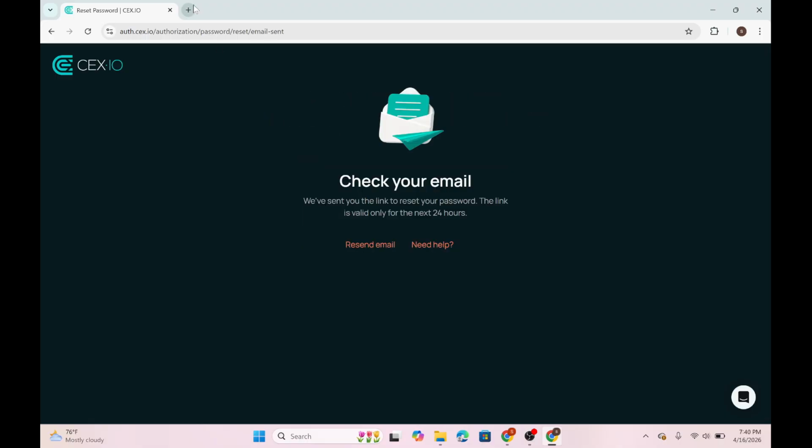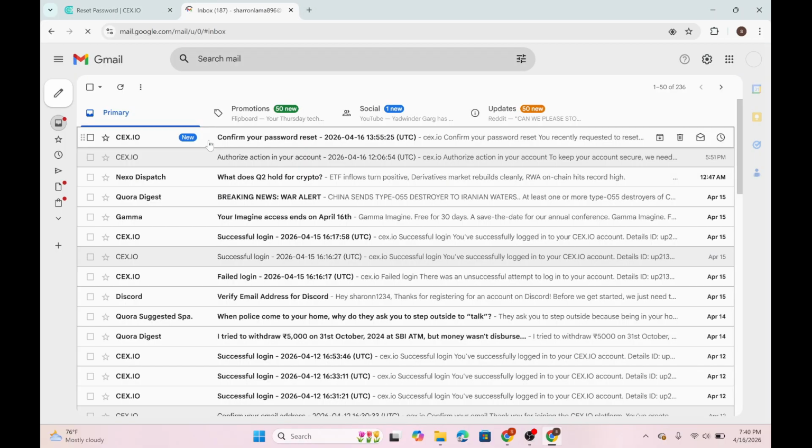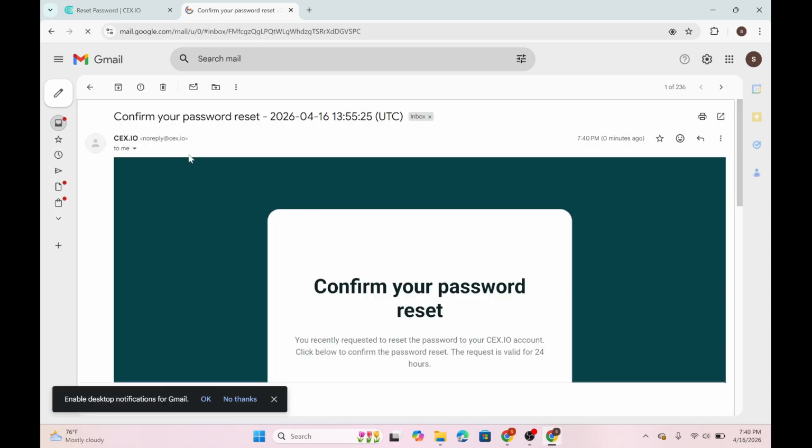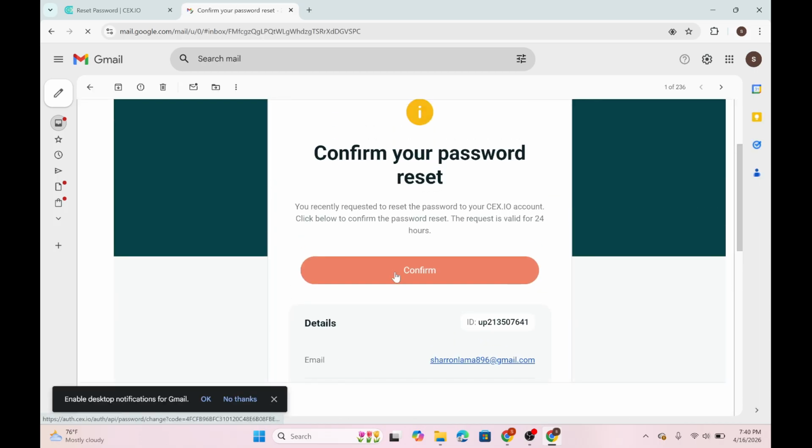After that, you need to check your mail, go to your gmail.com. And here you need to click onto this cex.io and confirm your reset password. Click onto this confirm here.